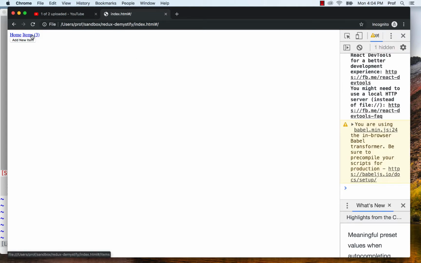We've got our home, we've got our items, and if we click on any of the items, we should see we can make them go away. Our nav bar gets updated. We could go back to the home page, and we can end up adding items.